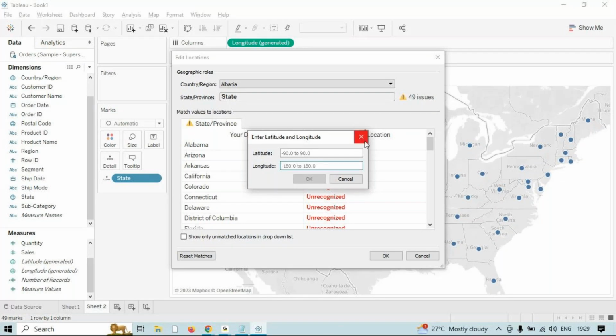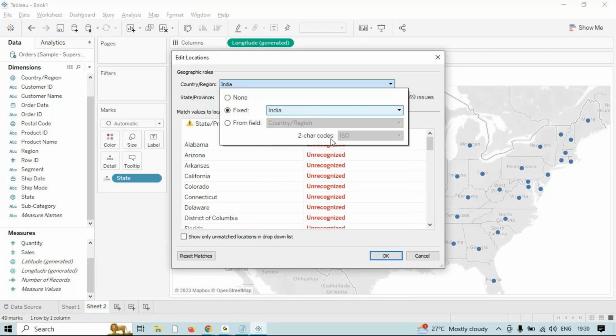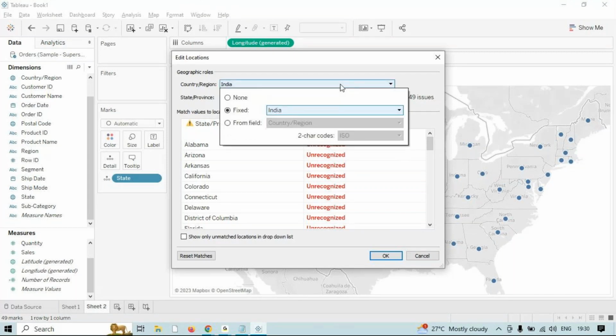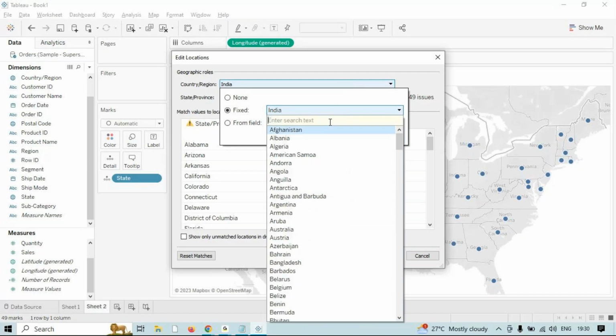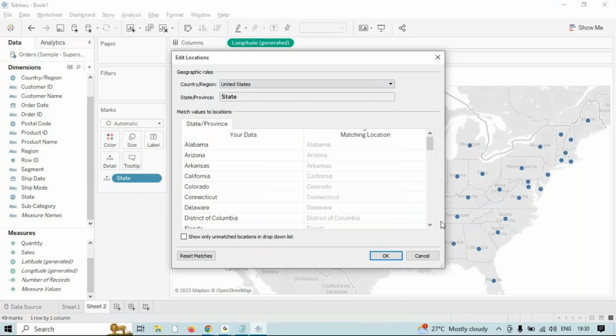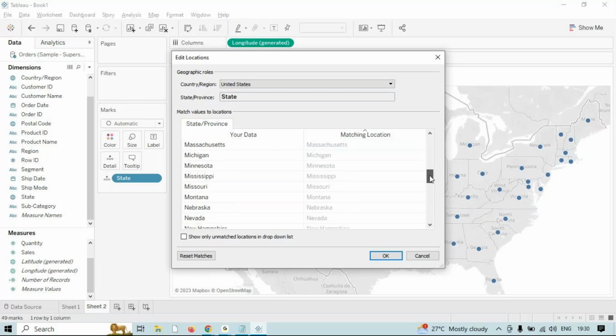Is that clear? If India-wise, are there any records in India? At least one or two? Nothing is there. All records are based on the US. Understanding what is the use of this? Sometimes some state-matching locations may have a different name. You can choose other names if you want. If it is there, fine; if not, it's not required. Is that clear for you?